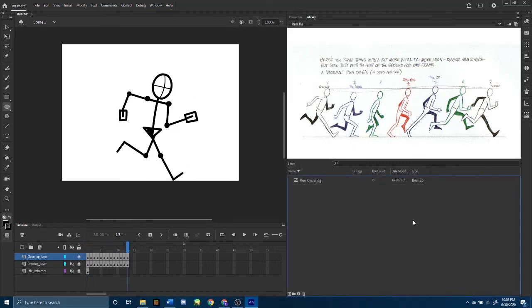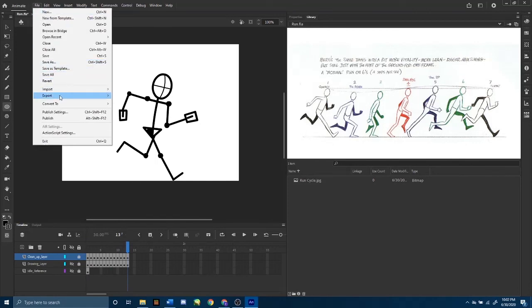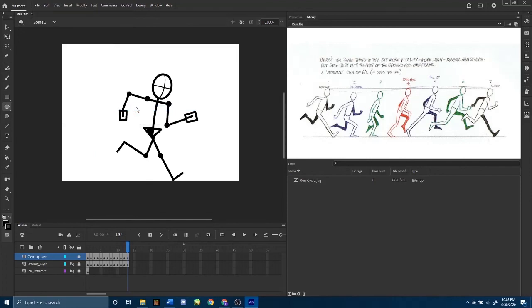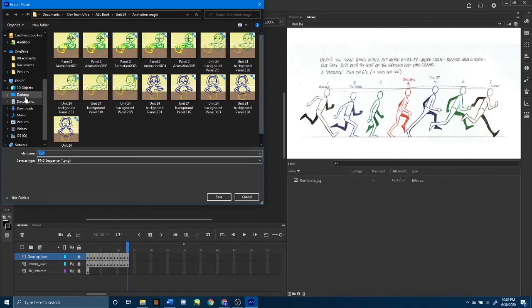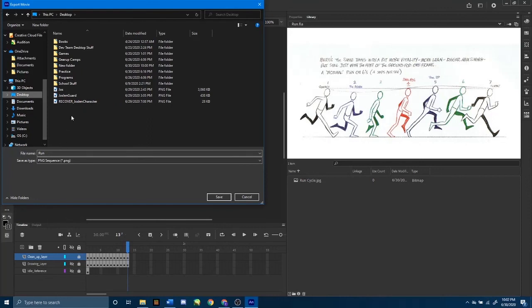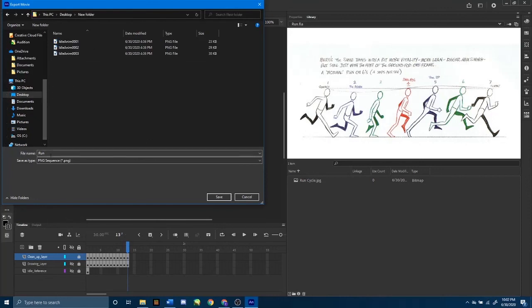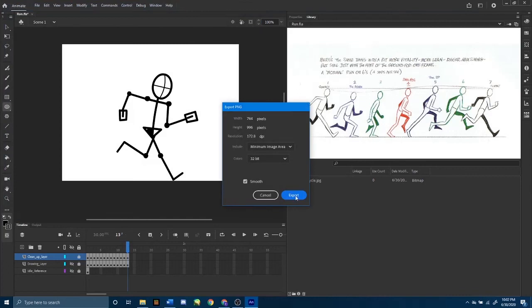Now we want to export our frames. Click File, then click Export, Export Movie. Then you're going to want to make sure that you name your PNG sequence, and you also want to make sure that you're saving as a PNG sequence. Open up this drop-down menu and make sure that you have PNG sequence selected. Then press Save, Export.